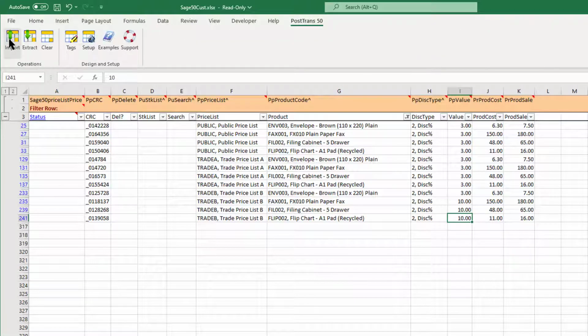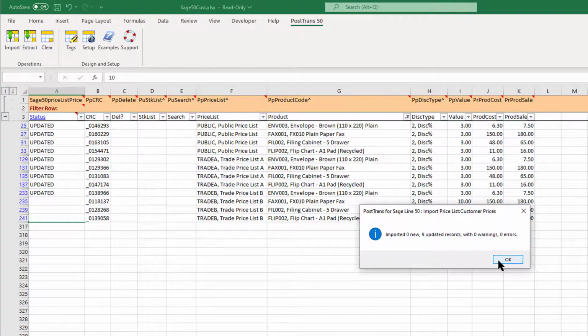and then go to PostTrans and the import button. And what PostTrans will now do is just process that small quantity of data. Significant increase in performance when dealing with such large sets of data.